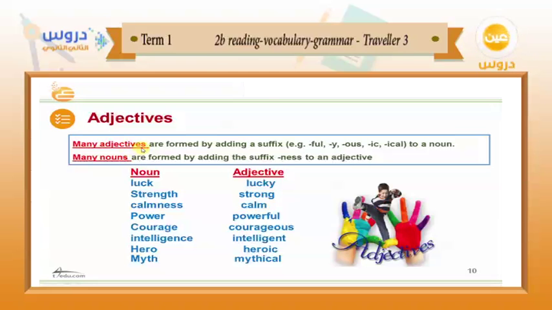Many adjectives are formed by adding a suffix at the end, two or three letters at the end: FUL, OUS, IC, ICAL, to a noun. So you have a noun, you can add at the end of the noun one of these suffixes, okay? Just put one of these at the end of the noun and it becomes an adjective. So we have a noun, okay, we put a suffix. The suffix should go here at the end of the word. What do we put here? We take this, we put it here.